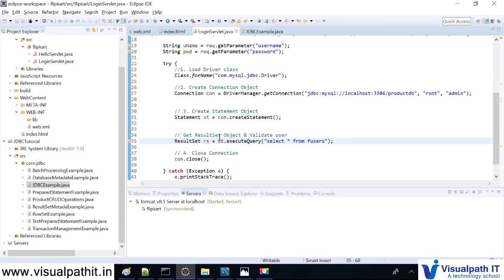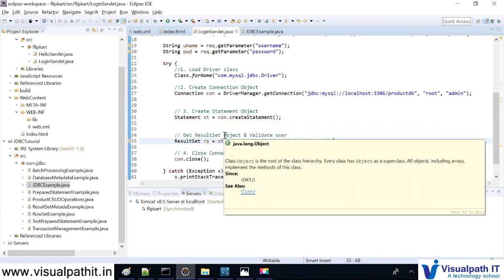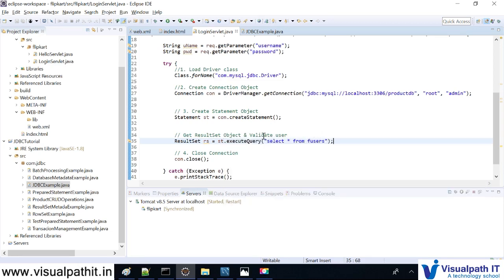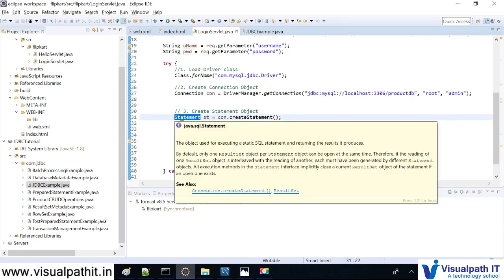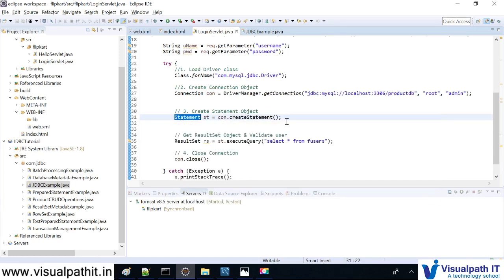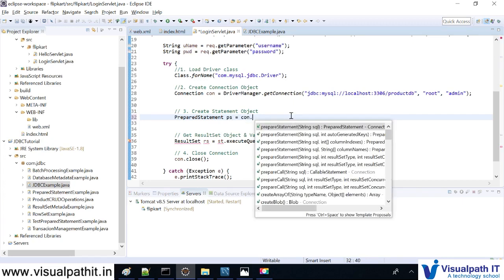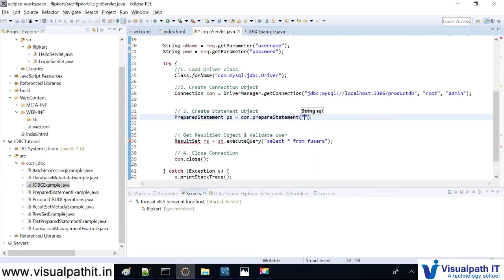So for that, I don't want to use this statement. I just want to use the prepared statement. With this prepared statement I can pass the values dynamically and I can get the particular user. For that I'm creating a prepared statement instead of the statement object. Let me create a statement for that. Prepared statement ps is equal to connection dot prepare statement of.